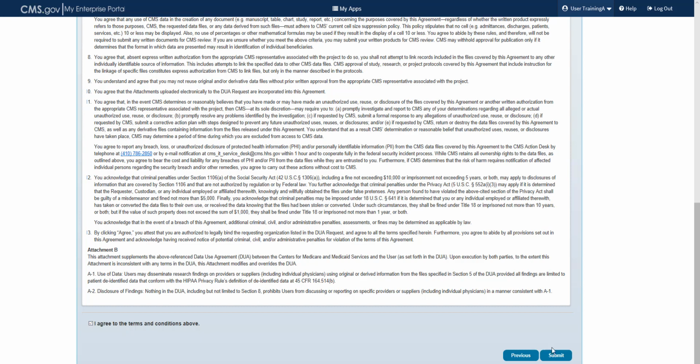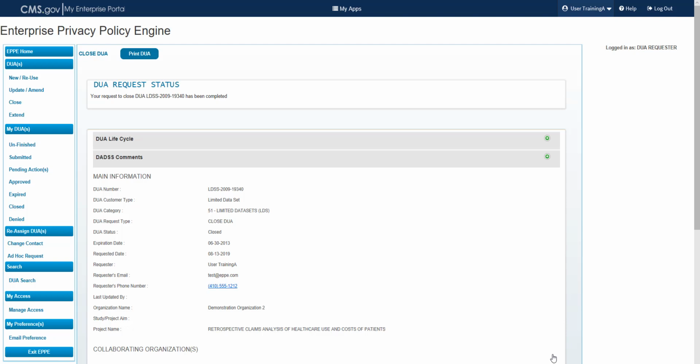You are taken to the DUA request status page. The submission confirmation message displays your request to close, with the DUA number included, has been completed. You can print the DUA or save a copy of it from the screen. Your DUA status is now closed. The DUA cannot be reopened by the DUA requester. However, you can submit a request to have the EPI administrators reopen it. You should be able to view this DUA from the closed queue.